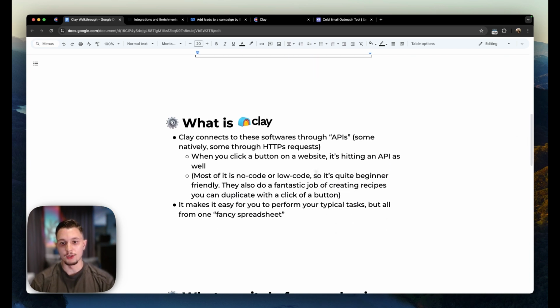It connects to the software through APIs or HTTP requests, if you will, right? Some natively, some not. But what is an API in the first place? If you've never heard of this term, it might seem a little bit daunting. We're going to get into code? Not necessarily. Let me give you an example of what an API would be.